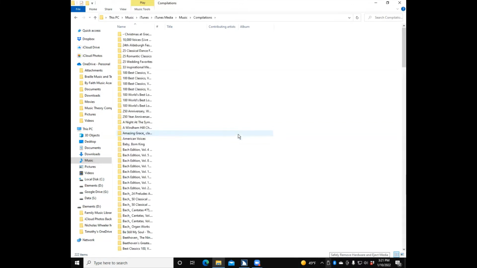Enter. Shell folder view. Items view multi-select list box. Not selected Christmas at Grace United Methodist CH. One. Now, one thing different about the compilations folder is that it only shows you album titles as the folder names. So if you have an album that's all done by John Smith, then you're going to have a John Smith folder located in the music directory.